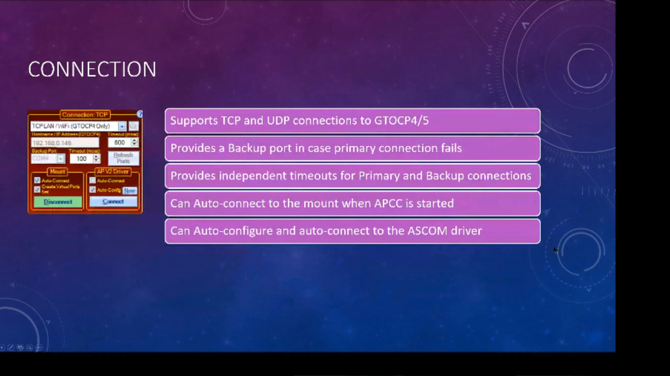And for making a connection, APCC supports both TCP and UDP connections to the mount. The controller has to have a CP4 or CP5. And there's a backup port option too, so in case the connection fails, say it's a Wi-Fi connection and Wi-Fi fails, you can go to a backup connection.